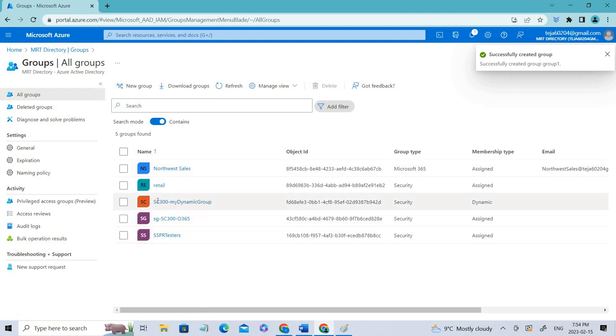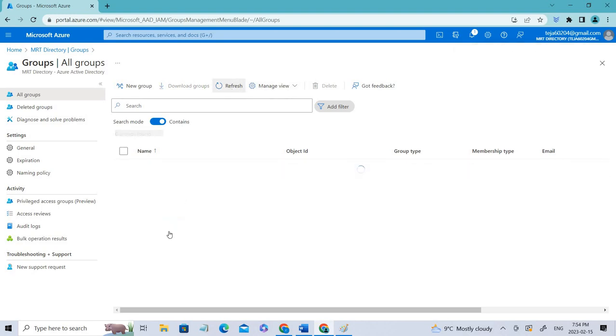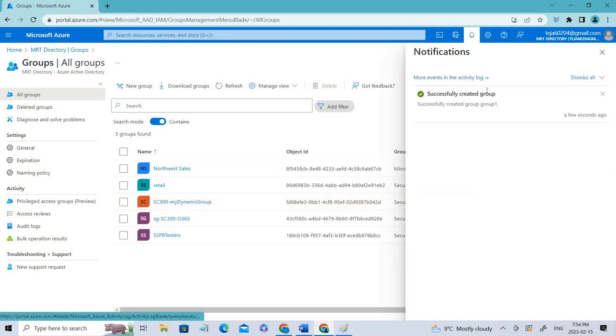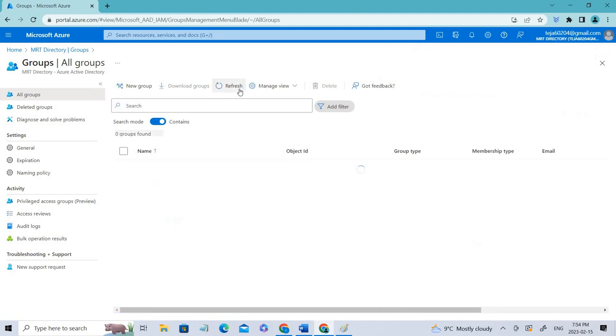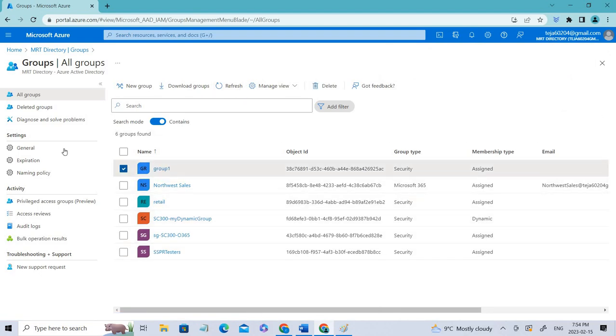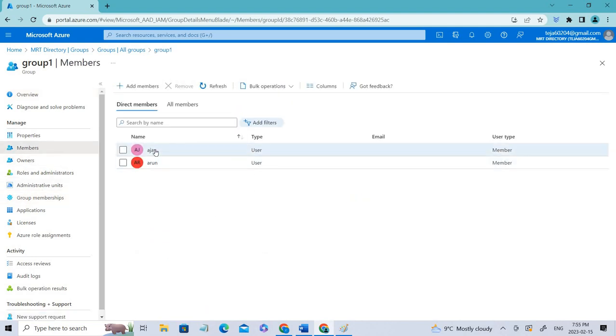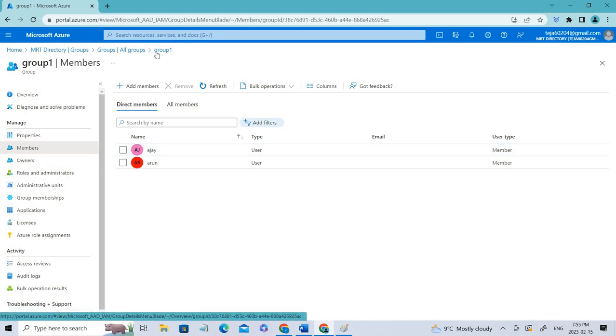Right now you can see we have 5 different groups. Just refresh it to see the other group. It's successfully created, but it's not showing yet. There you go, you can see our group has been created, and accordingly we can add people and give the permissions that they require. This is how we can create groups and add members accordingly.